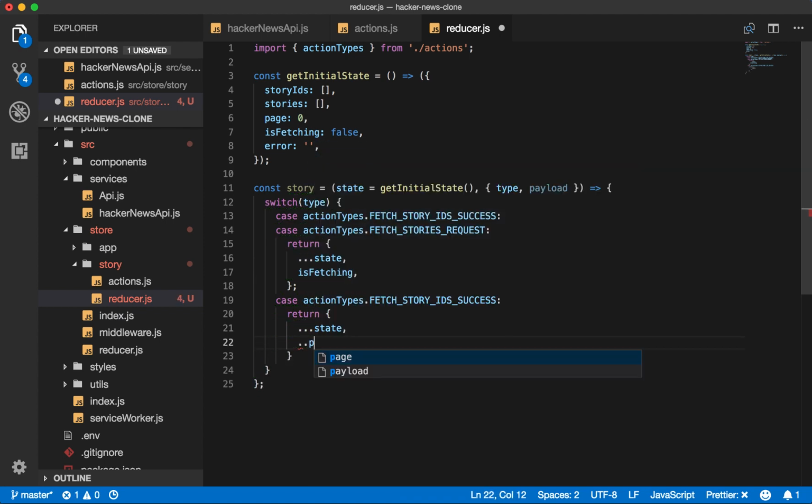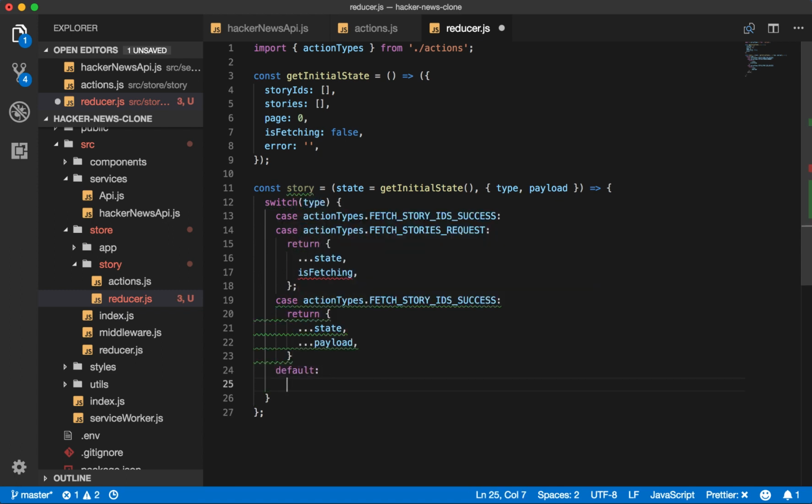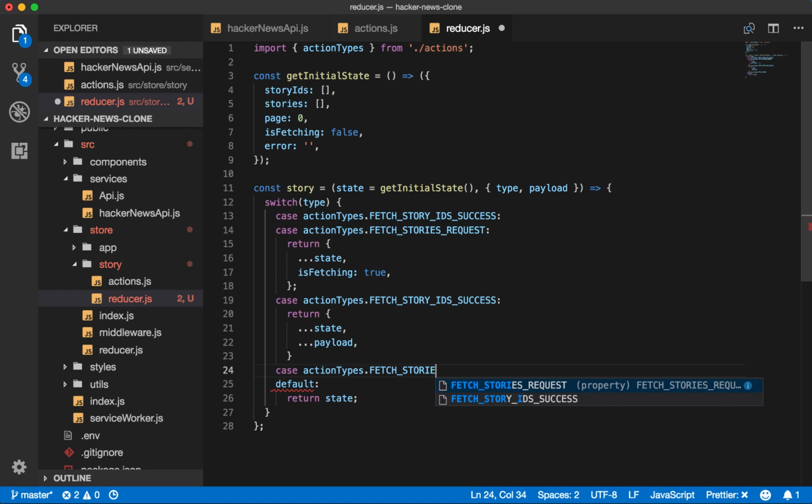Now let's have a case when we have a successful story IDs fetch. Return state, set fetching false, and set the story IDs to the payload. Let's handle our default case just to get this highlighting out of the way. Return state. And now let's handle the case action types dot fetch stories success.